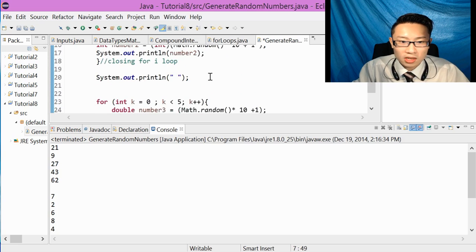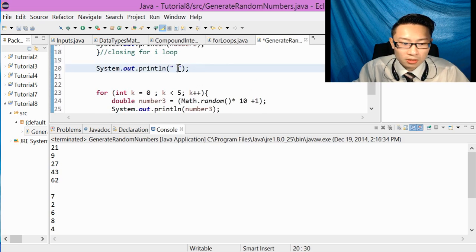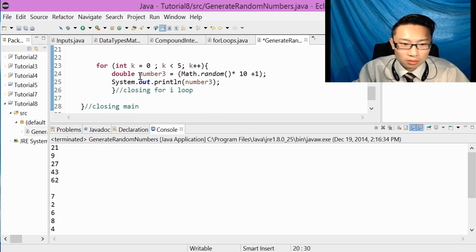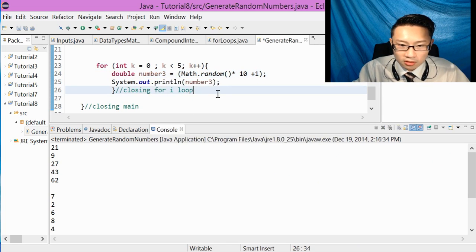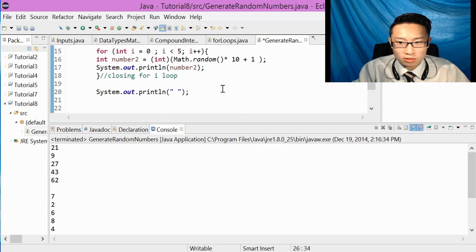And just a recap, you can put a space line between your print statements using the space bar, and you can use double and put your random numbers into decimal points. And you do not need to upcast or downcast it because Math.random is already in decimals. So play around and hope you like the tutorial.